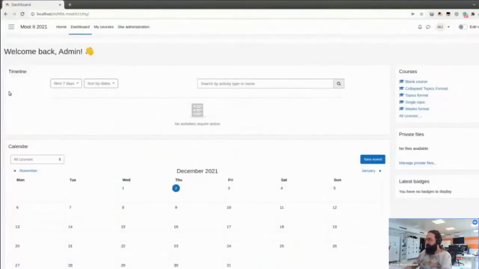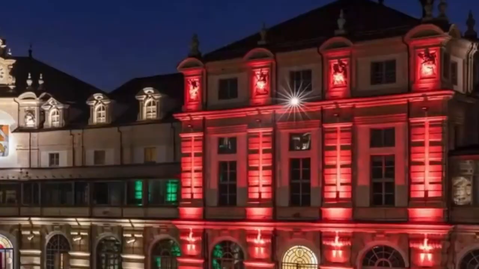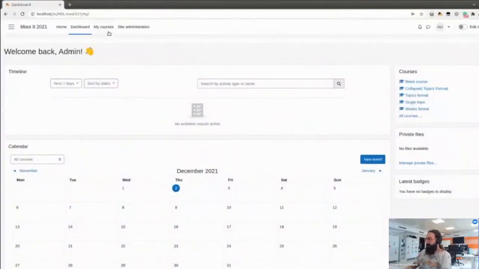This instance you can see here is the latest version of Moodle 4.0. It has many things that are not even integrated yet, but are yet to come to the master branch. So this is the Moodle of the future, I would say.